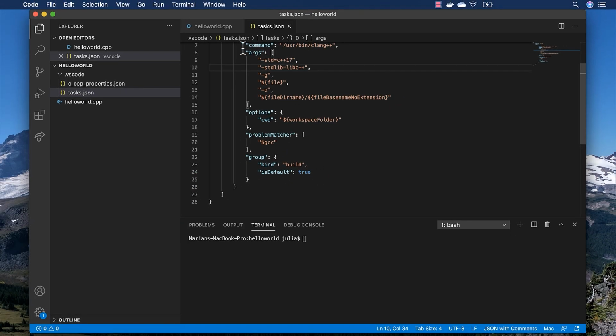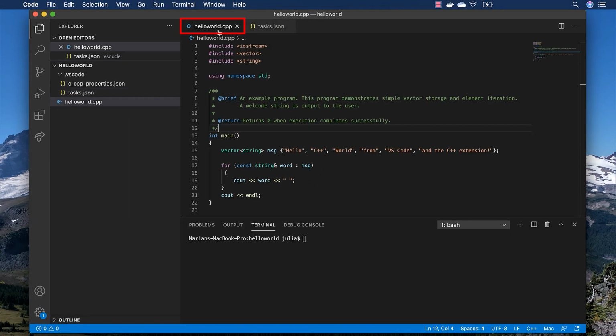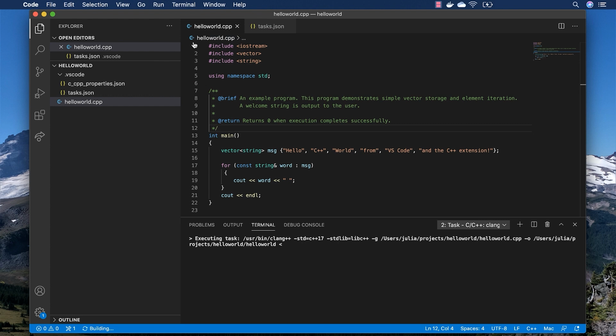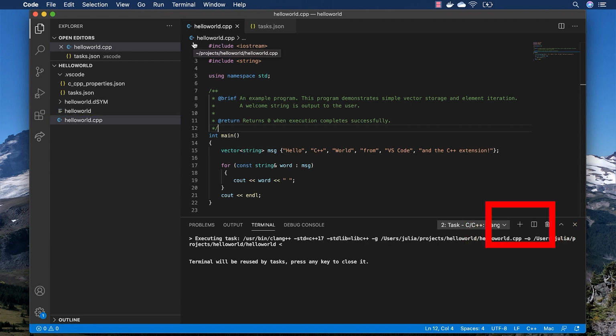Save our default task configuration and go back to helloworld.cpp. Remember, to build our program, it's important that helloworld.cpp is the active file in the editor, because our build task builds the active file. Now, run the default build task. The output in the integrated terminal window indicates whether the build succeeded or failed. We should now have a Hello World executable in our project folder that we can run.